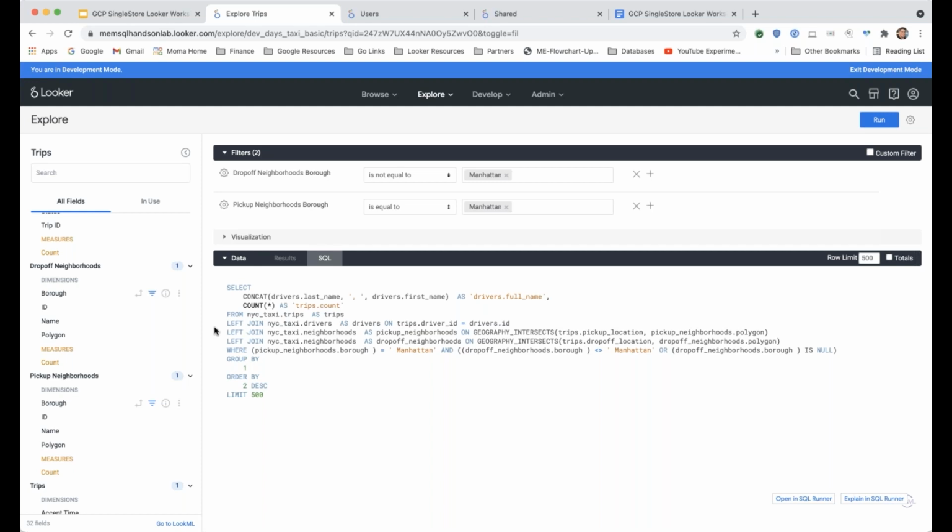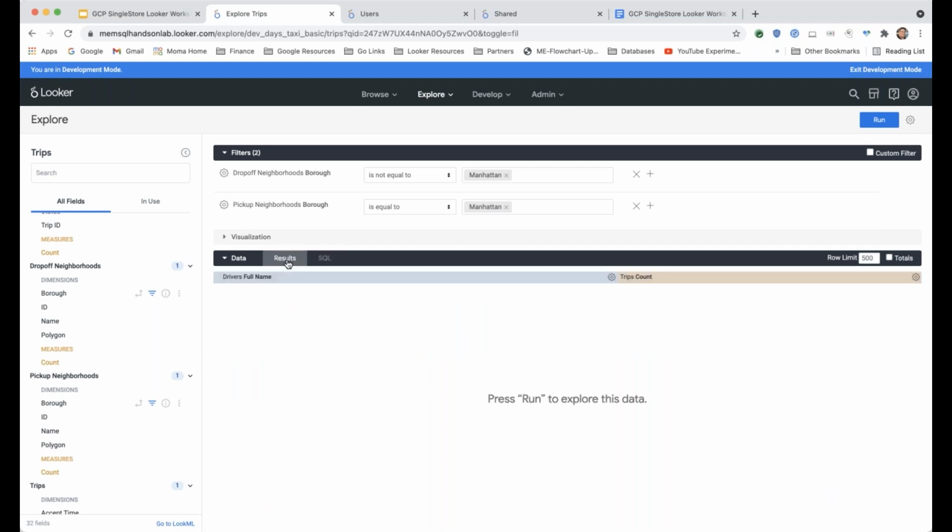And then in the join section down here, you can see that the New York City neighborhoods table is joined twice. And each time it's aliased using the alias name that we had provided, pickup neighborhoods and drop-off neighborhoods, and also using all the geospatial functionality that we had specified as the join condition. So typically end users won't have access to this SQL tab. It's generally just for developers, but we wanted to include it today just so you can see what Looker is doing behind the scenes. So let's click on our results tab again and go ahead and click run.